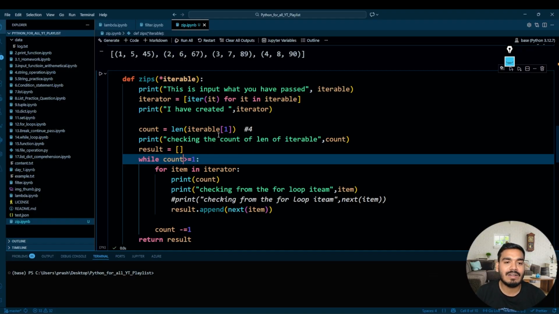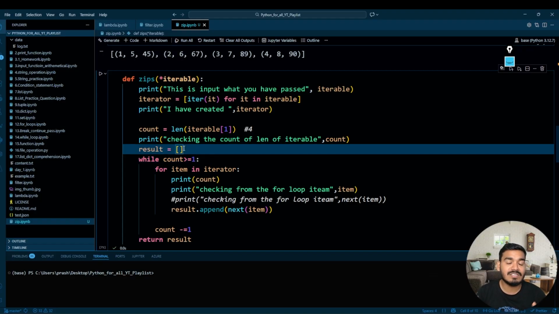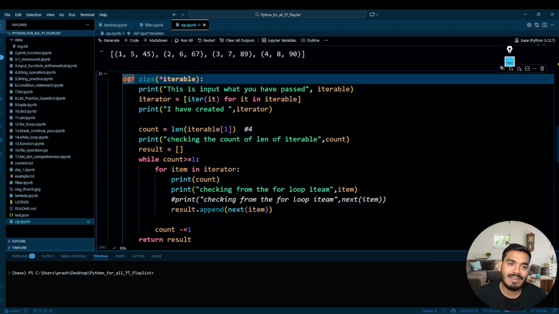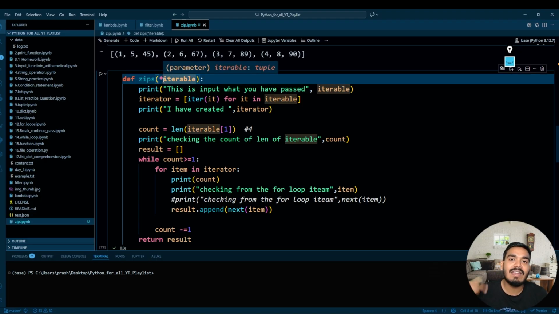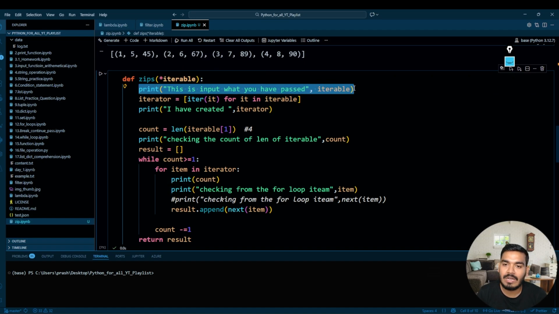Okay, first try to understand how this zip function works under the hood. I have created a similar custom function which is equal to zip, and will give you some information on how the zip function works. I have taken one def, which is a user defined function. Then I'm taking the name of this function, zips, and I'm passing iterable with a star, meaning I can pass n number of iterables to it. Then I'm trying to print the input whatever you are passing.